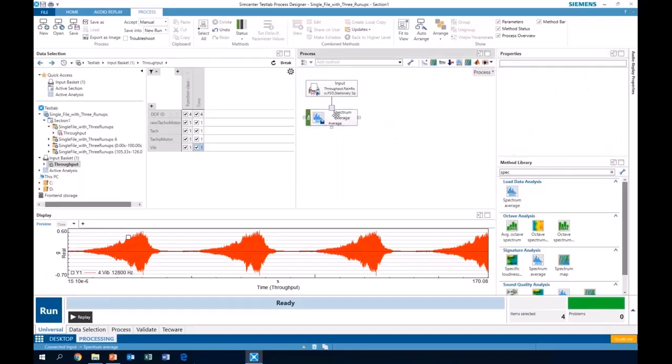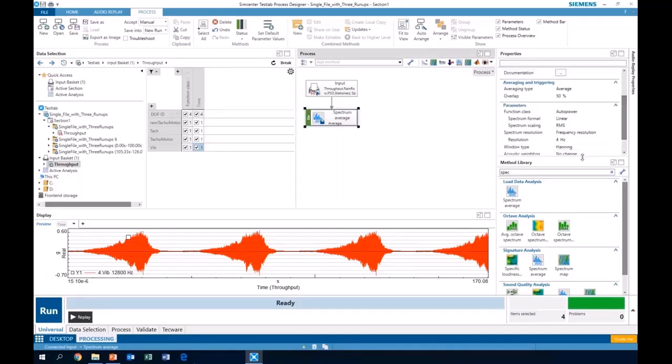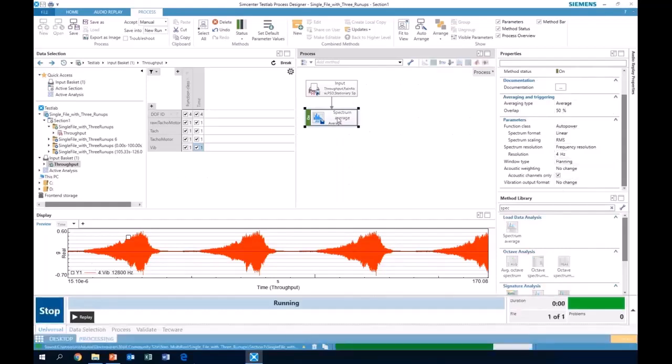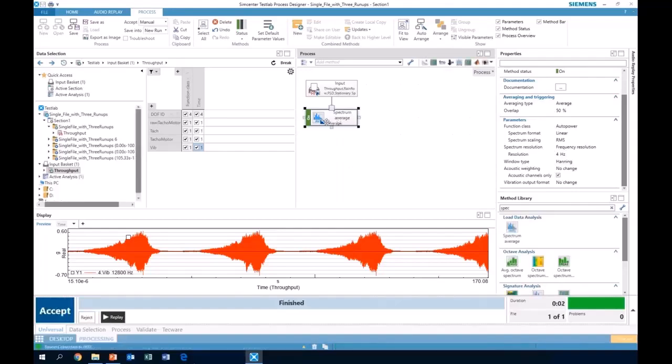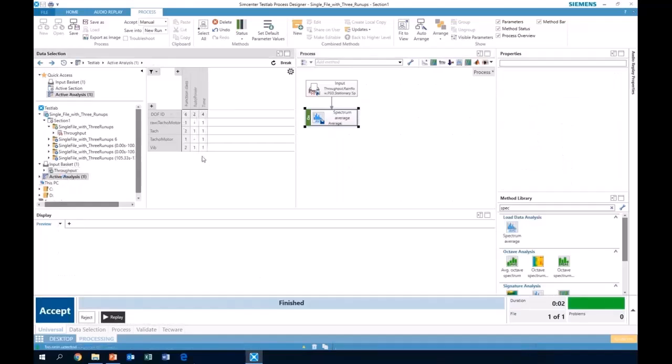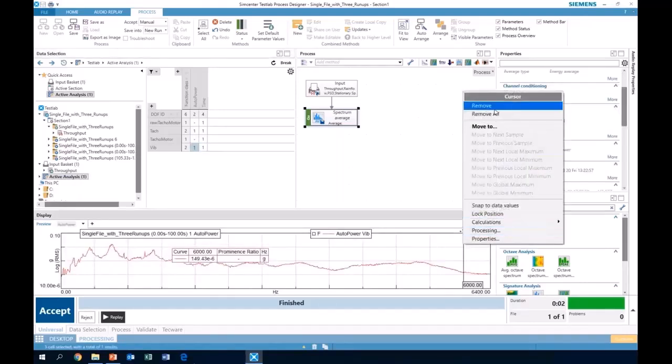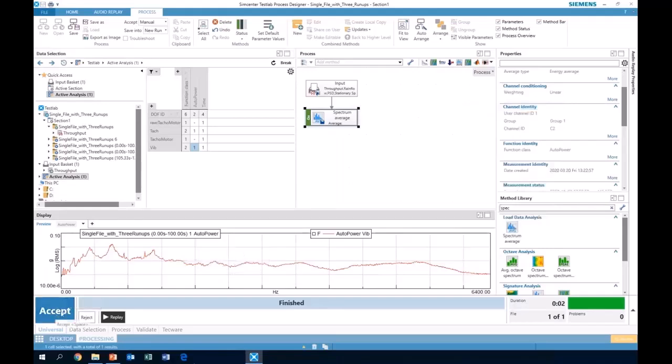And when I click on spectrum here, it's going to show me how I can calculate this data. So I'm going to do an average, 50% overlap, 4 Hertz resolution, etc. I hit run, and it went out and processed. And the results are put in this thing called active analysis. If I go there, this isn't stored yet. I can come in and take a look at the spectrum. If I like the spectrum, I can say, okay, I like it. I'll hit accept. And what it does then is it saves this into my project.